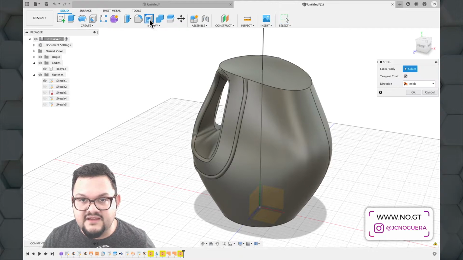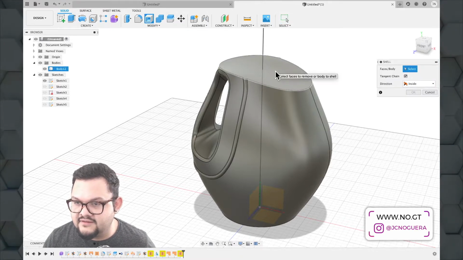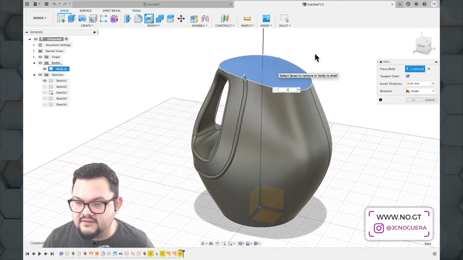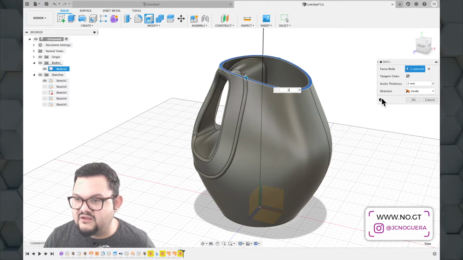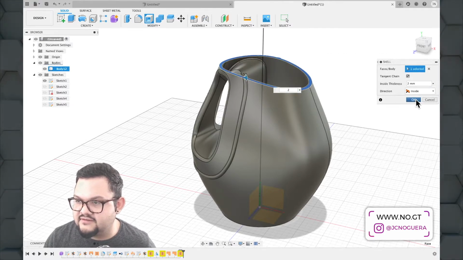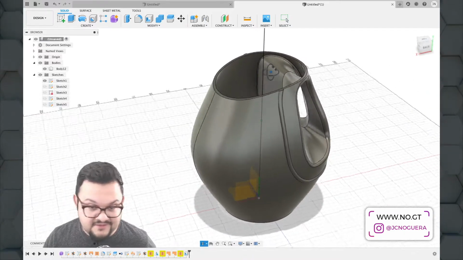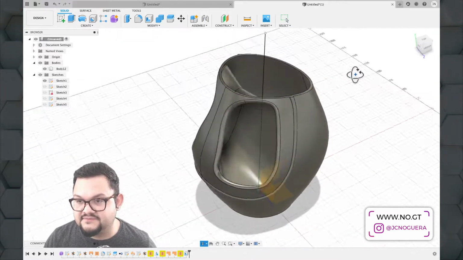Let me attempt a shell here. Select this face. Give this a 2mm shell. And again, shell operations are very tricky, and they can work or they can not work a lot of the time.